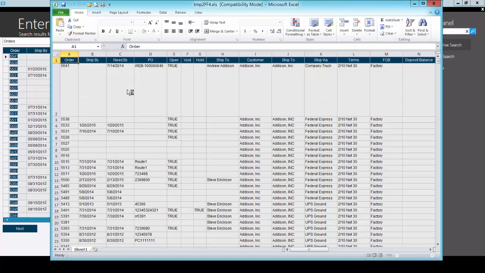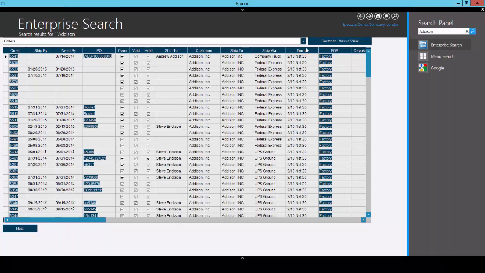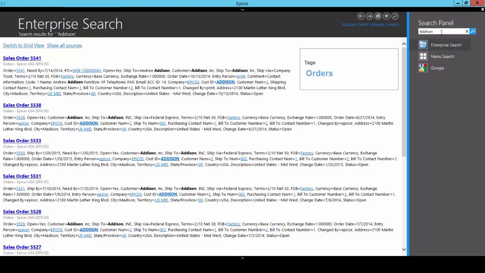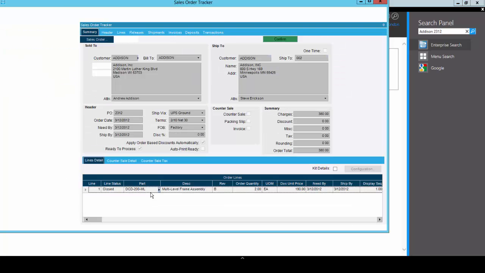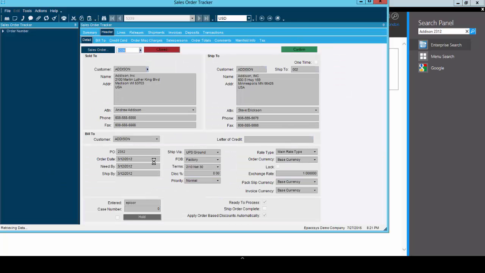Now let's say, for example, that Addison are inquiring on an order that they have placed. The purchase order number is 2312. So I'm able to just type that in here and search again, and now Enterprise Search will display the sales order transaction that PO relates to. If I want to see any more details, then I can just right-click on the transaction and use the sales order tracker, which then gives me further information about that sales order.